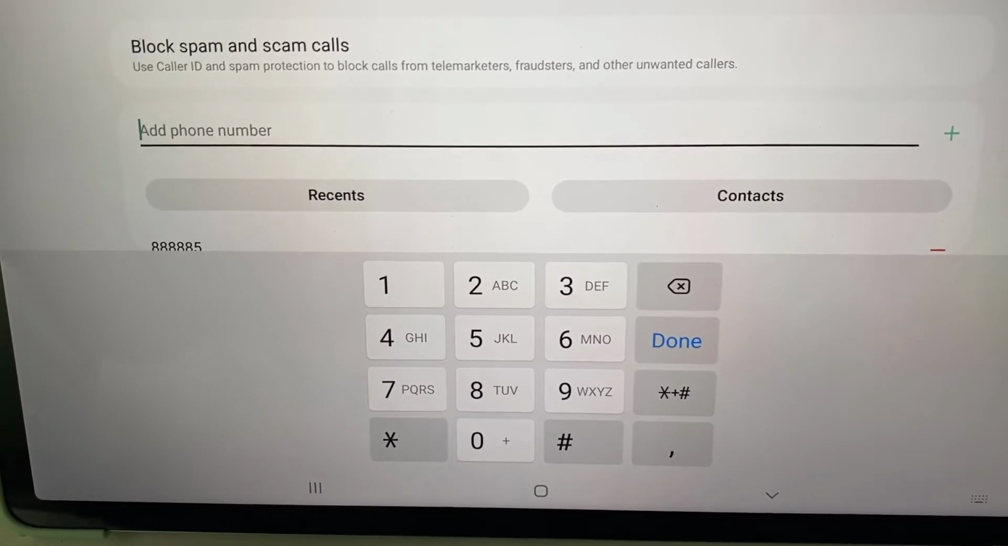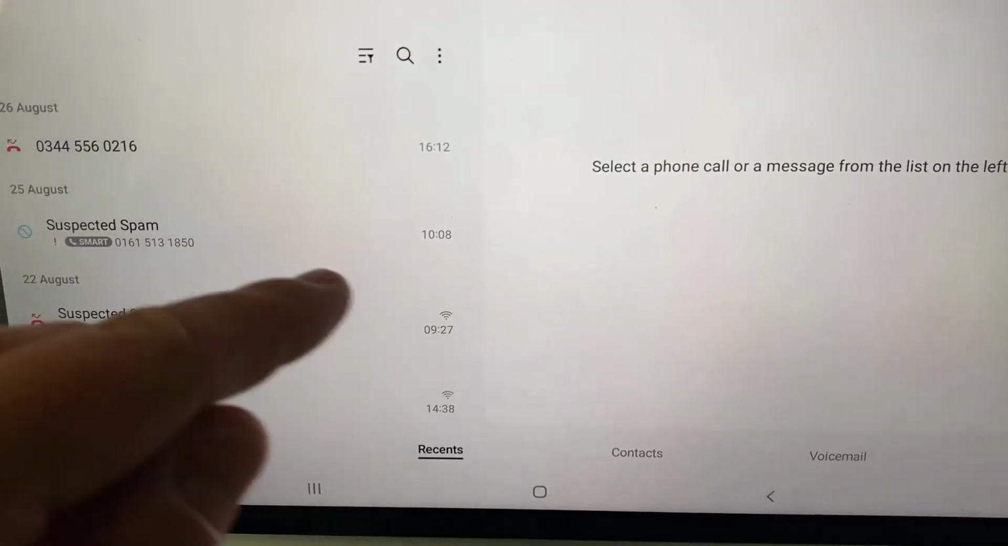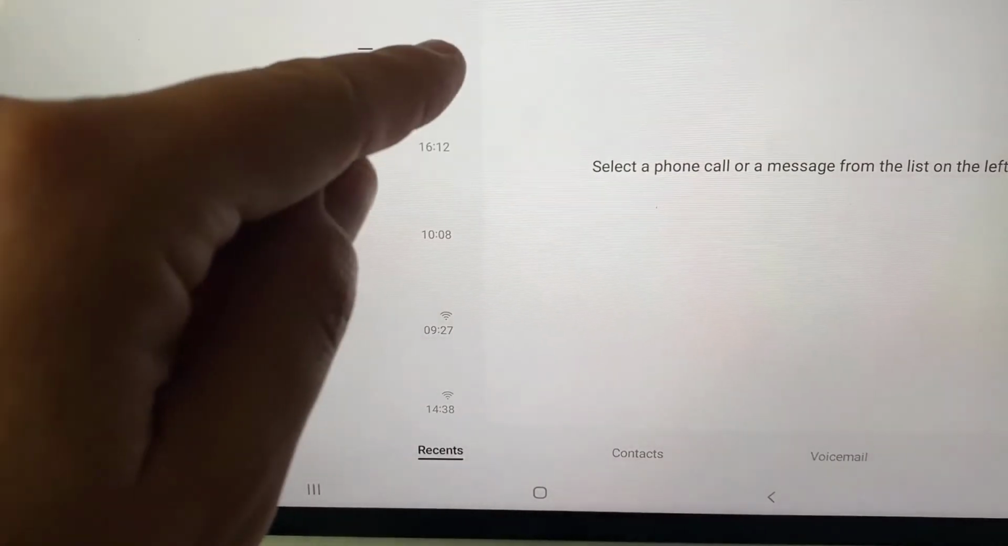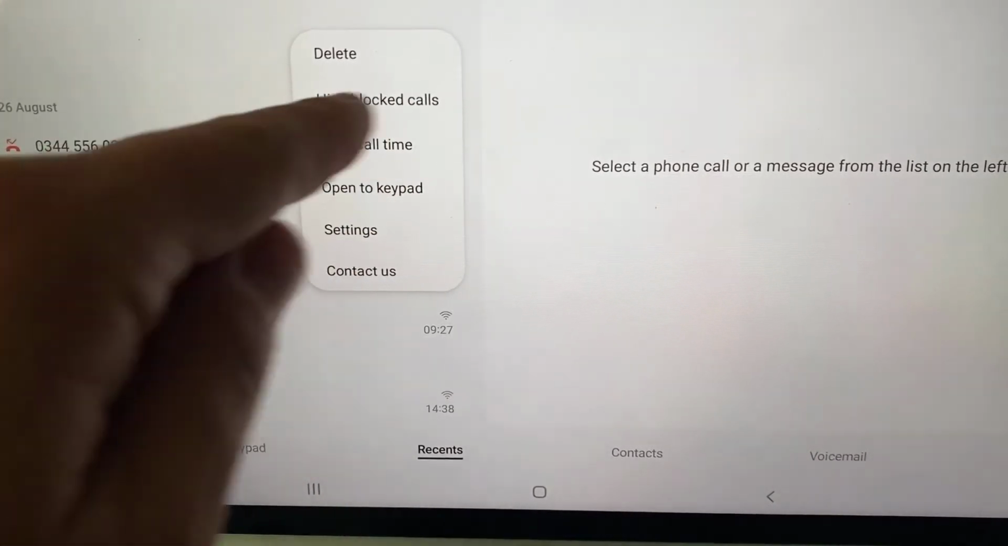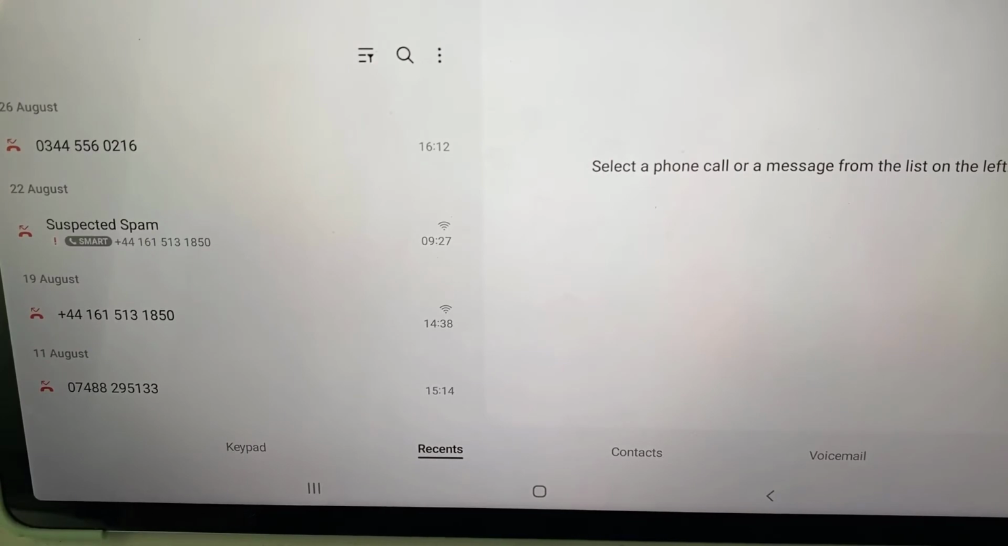So if you head back and back again, then hit the three dots. You can also hide block calls by simply hitting the hide block calls button, and that'll remove any block calls from your recent call history.